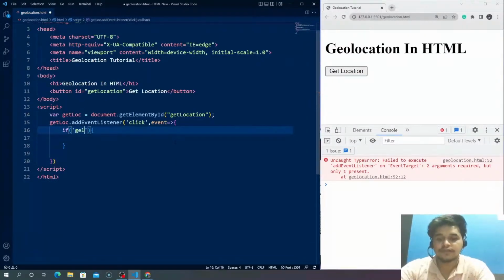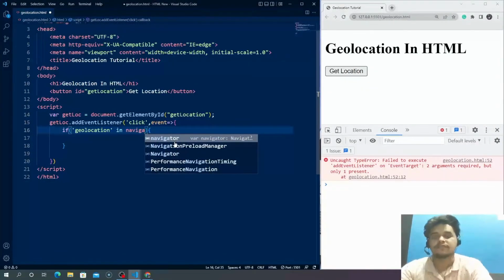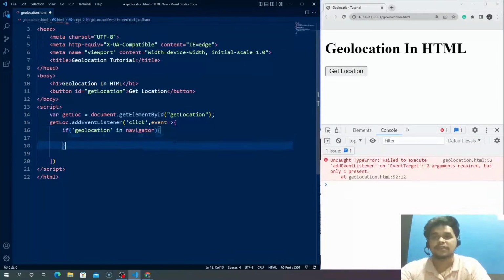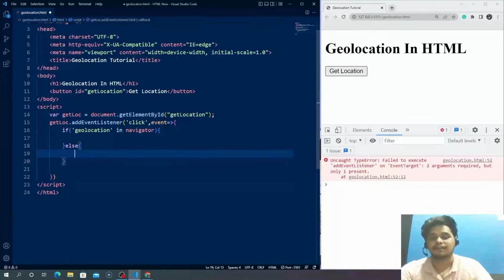We'll write over here geolocation in navigator. Fine, so we'll write over here navigator. If geolocation is present in navigator, then something should happen, and we are going to define the else part as well. So this is our condition. If geolocation is present in navigator, so these two are objects. Else, something else will happen.